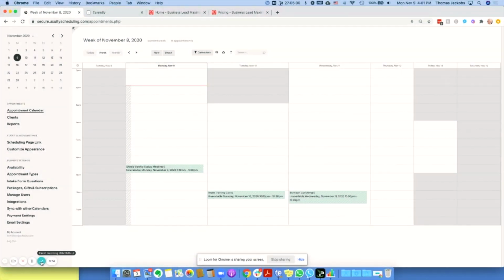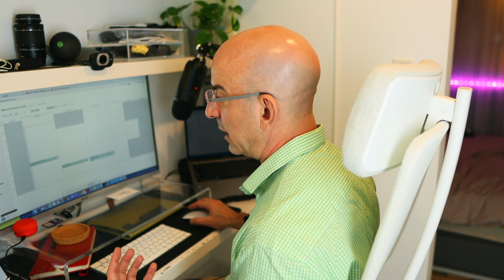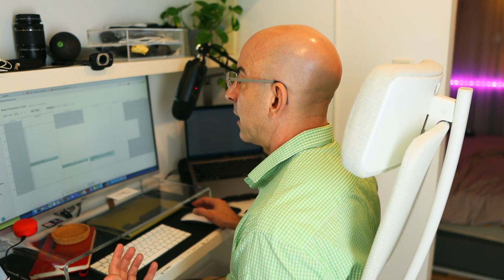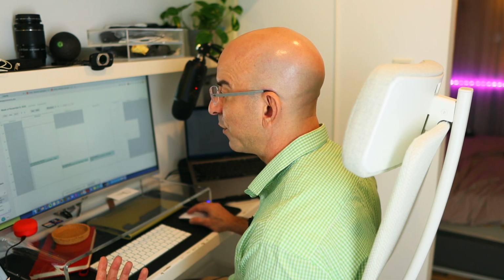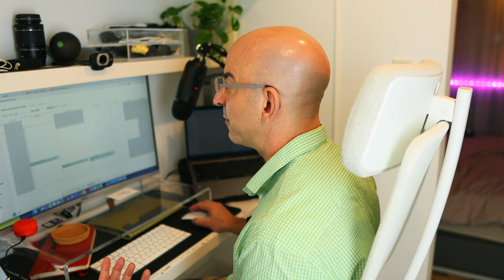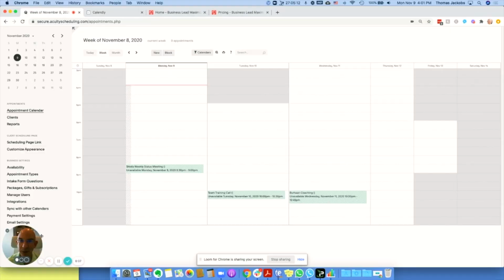And most everyone connects to Google Calendar, which is pretty easy as well. However, I wasn't using it at the time, so I definitely wanted to have a software that was able to support using all the Mac and Apple type of products. So that's why I initially chose to work with Acuity.